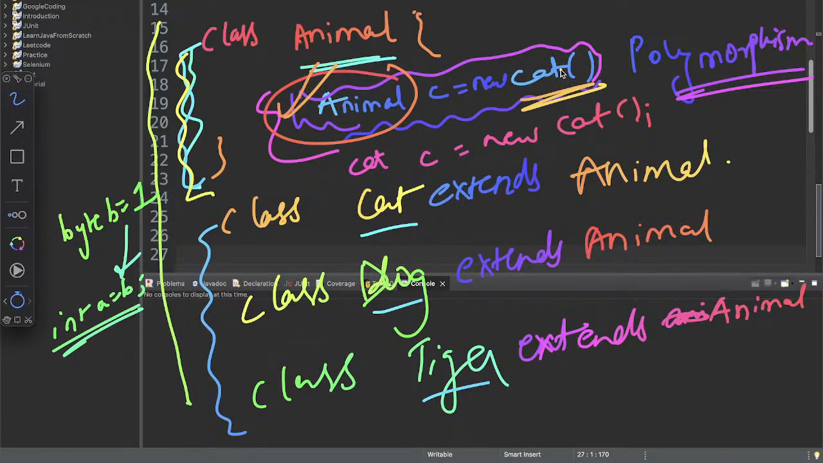Do you have any doubts till now? You can ask me, or we'll proceed further and we'll see how we can use polymorphism, or what is the actual concept behind polymorphism. So you know that yes, we can cast Animal like this. This is something called upcasting.